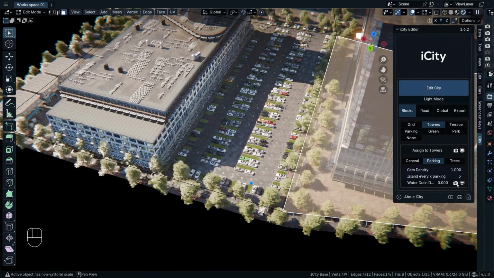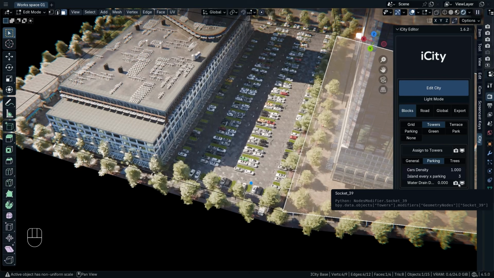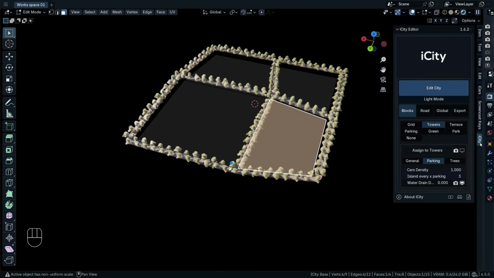You have the settings, same as the imperfections in the grid, and you can just hide the towers in the viewport, as I said before. Okay.